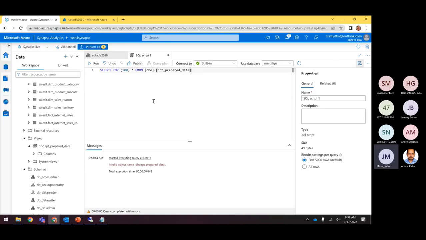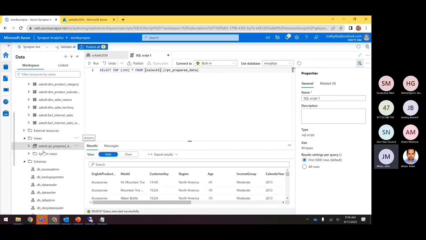It's just going to say invalid object. Did I change anything? Oh yeah, because I don't know why, but I right clicked it and it said DBO prepared data, but I thought I changed this to sales LT, and maybe that's not just refreshed. Because I was playing, like I said, this is a brand new presentation. So if we hit refresh here, yeah, that was an old view.